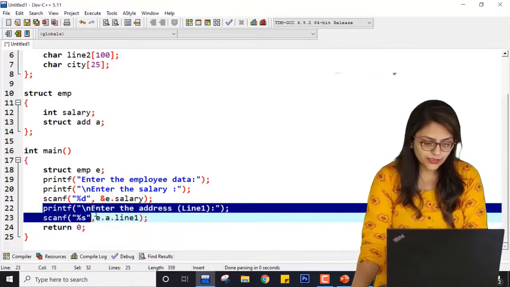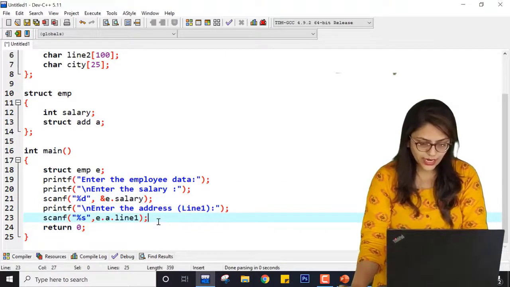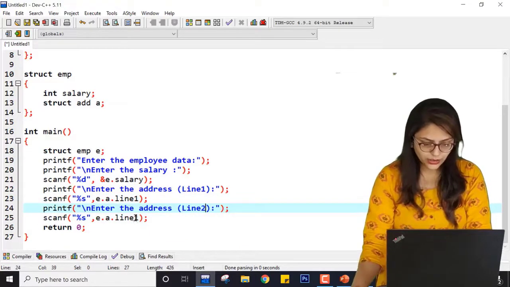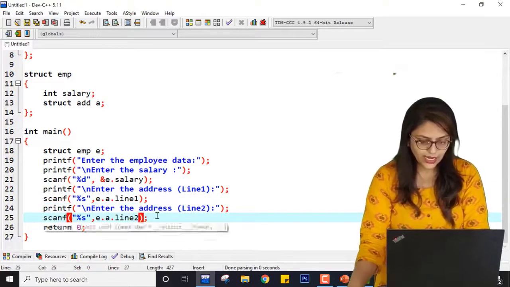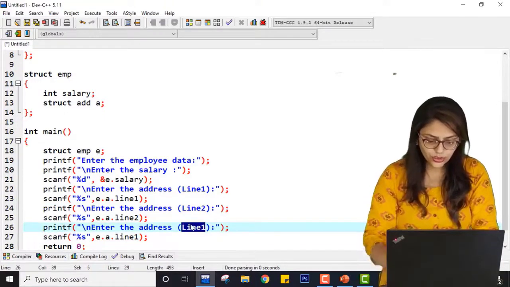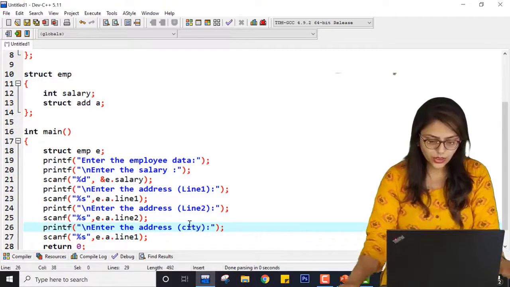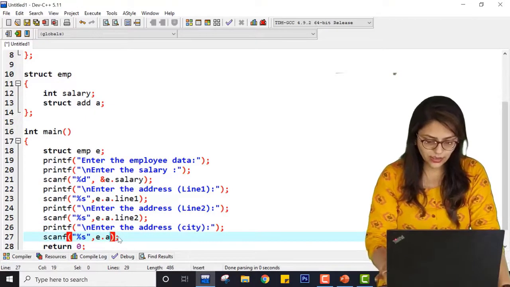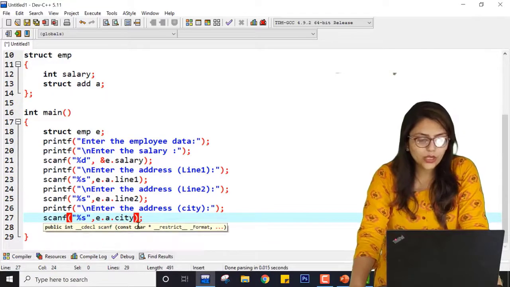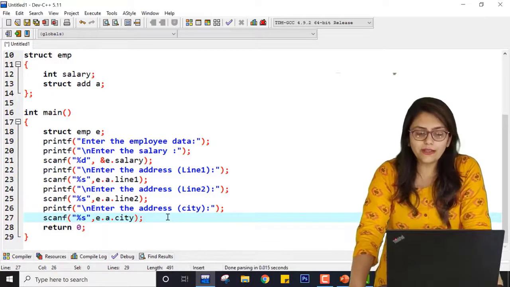Now let me copy this thing, and if I paste it over here it will be line 2 and here also it will be line 2, and after that I am writing enter the address. So here it will be city. So here it will be city as well. So .city. You can see it is automatically opening, right? So this is how you can take values from the user.